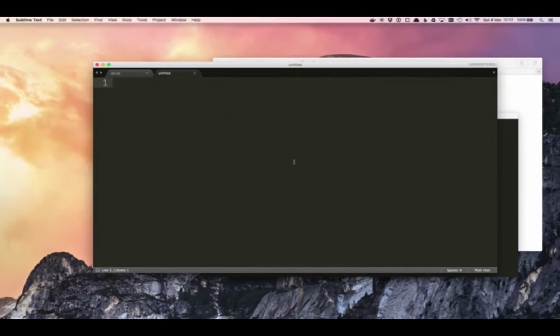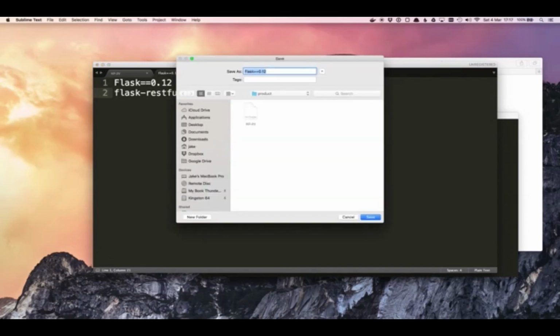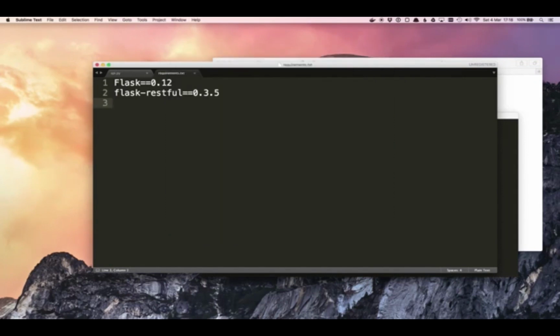Since I've used Flask and Flask RESTful, I'm going to add these to a requirements.txt file. So this is a list of dependencies. Pip can then use this file to install everything. This is not specific to Docker, this is just a Python thing. But now let's get this running in a Docker container.